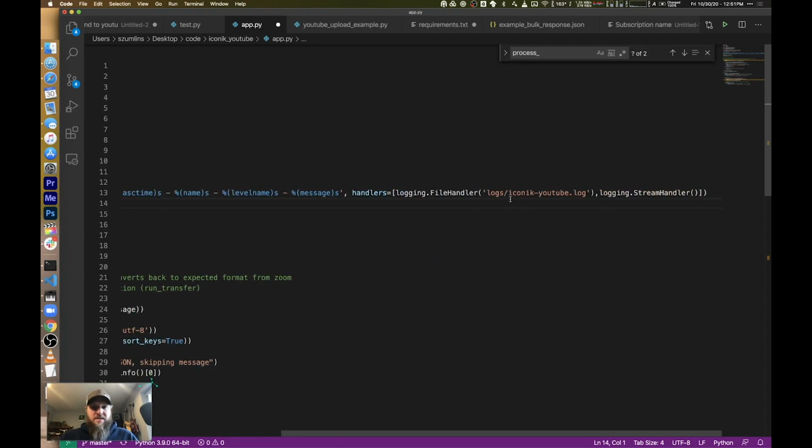And so now I've got Iconik YouTube in the logs directory. The other thing here is I'm using this logging stream handler. What that's going to do is also output my logs to console at the same time. So it's not only writing the logs to a log file, it's also going to write them back to screen so I can see what's going on. And then if I deployed this into production, I could just leave that on and run it in a screen in the background, or I could just turn that off if I wanted to as well.